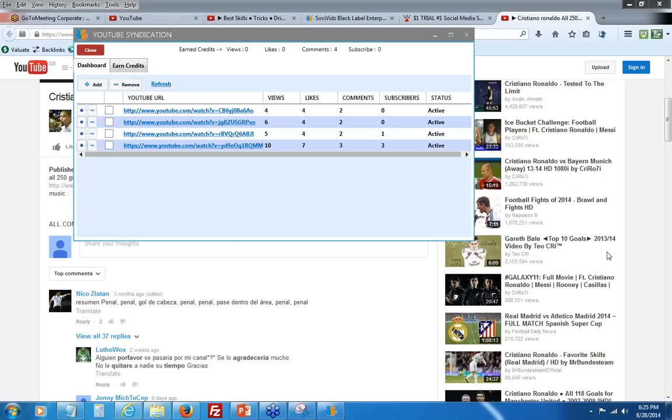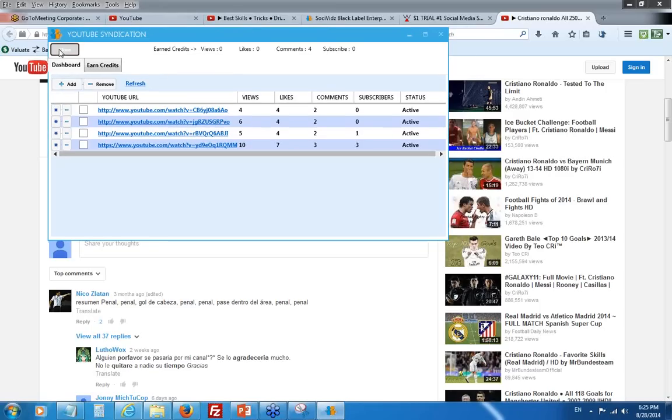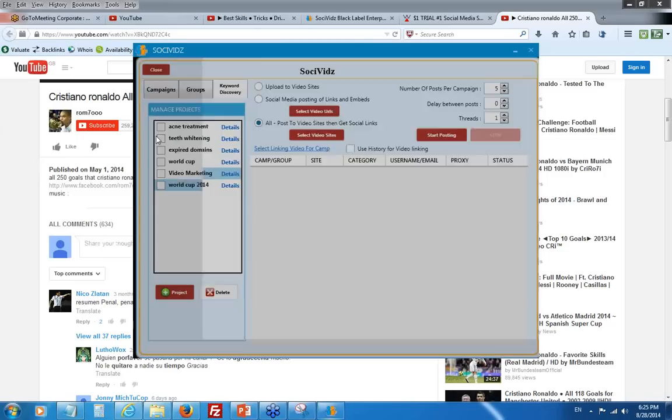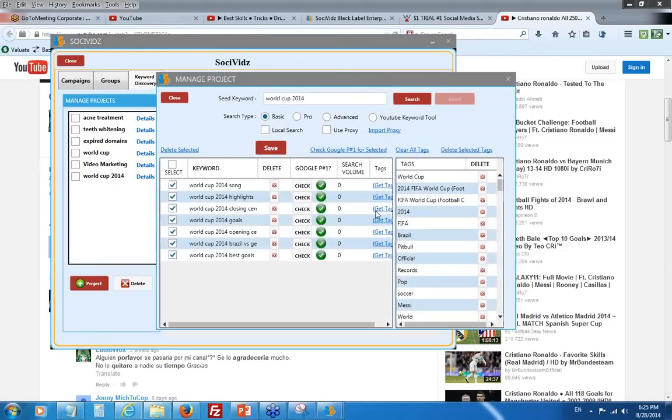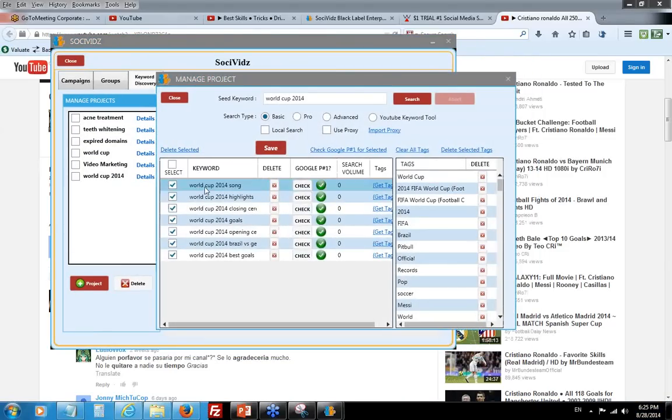Okay, what's the difference between master keywords and keywords? How are they separated? Obviously, master keywords are entered in the master keywords area, and keywords are entered in the keywords area. What you'll notice is what the software automatically does when you are performing your keyword research: it allows you to get tags and it allows you to get keywords. These are keywords that we'll be targeting videos for. These are tags that will get sent onto YouTube and video sites.